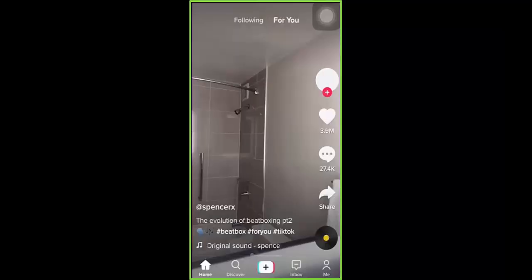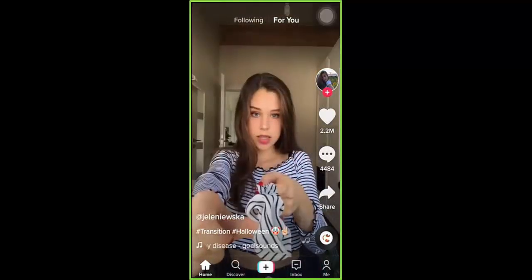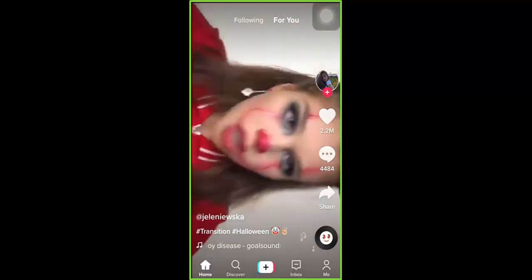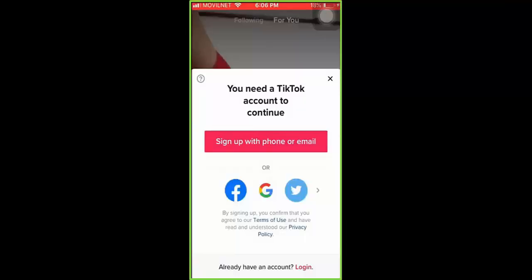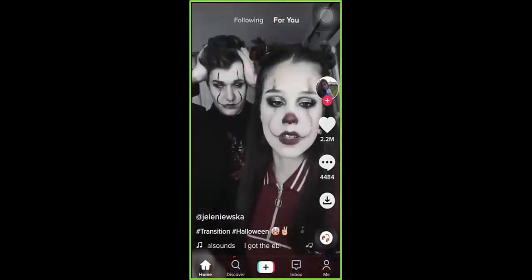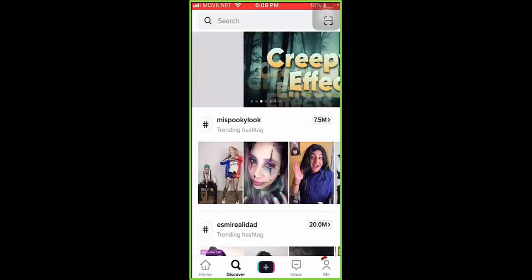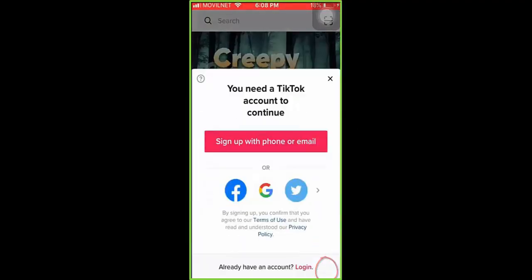So start by opening the app. You'll be shown the video feed first and you can swipe up to view more videos. You can also tap on the profile icon on the right to see who uploaded the content. You can also like, comment or share the video, but you can't use these features until you sign up as a TikTok user. If you tap the Discover icon, you can watch the videos that are trending at the moment and also find trending hashtags, which users add to their content to make it easier for people to find.